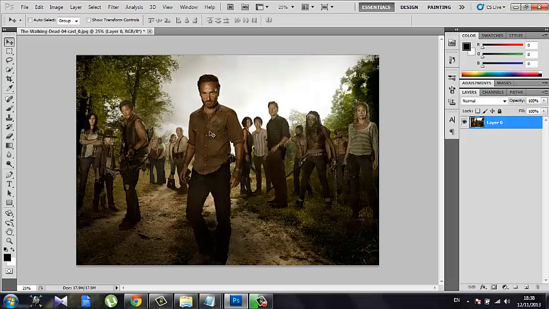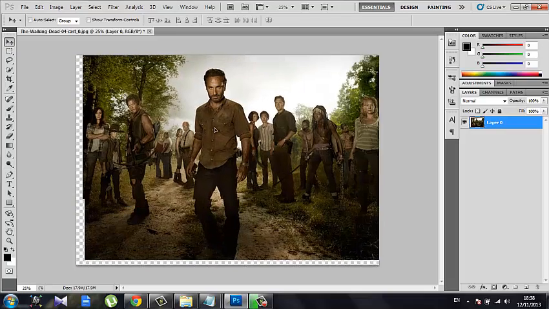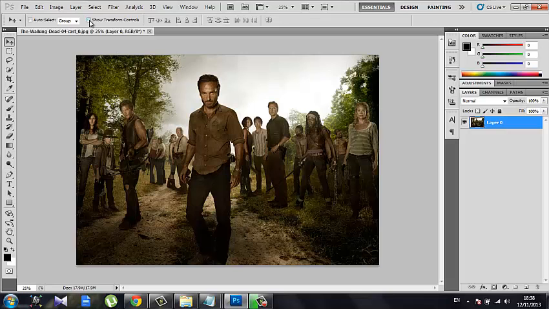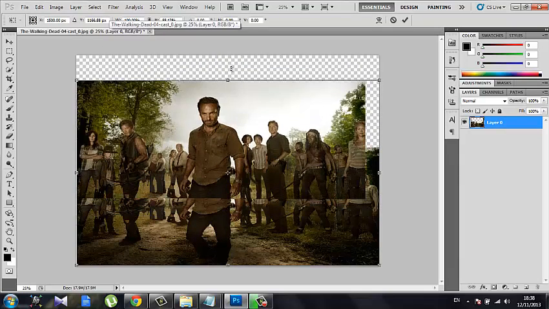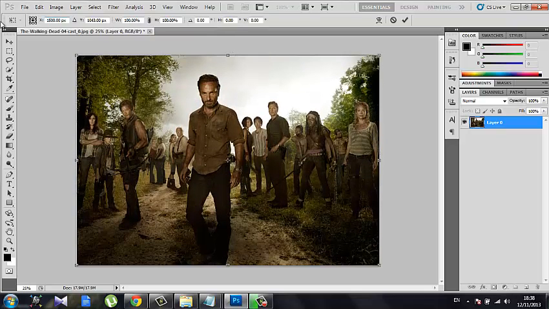With the move tool selected, you can move your image left to right, up and down. Also, with the show transform controls selected, you can transform the size of your image, shrink it down, make it smaller.